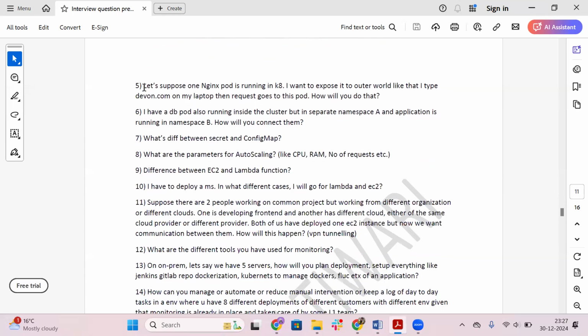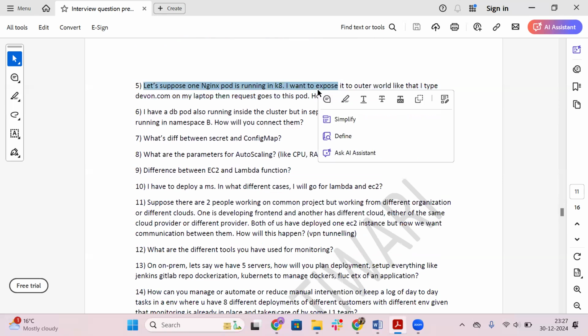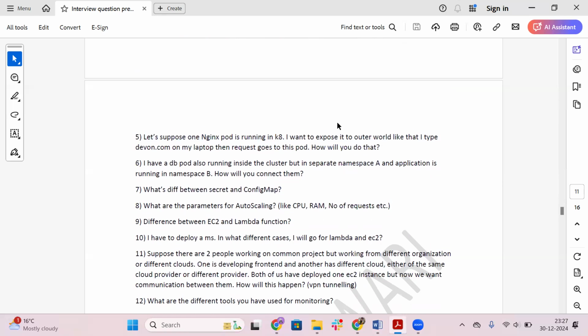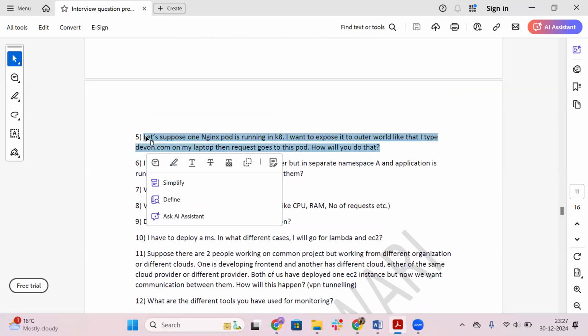Fifth question: let's suppose one Nginx pod is running in Kubernetes, and I want to expose it to the outside. Here, the topic is specifically focused on services. There are three types of service, correct? ClusterIP, NodePort, and LoadBalancer. If you want to expose it to the external world, you can use LoadBalancer as a type, or you can use NodePort where you can pass the IP address of the server, correct?